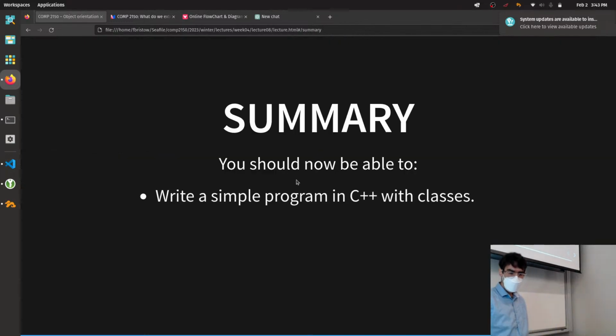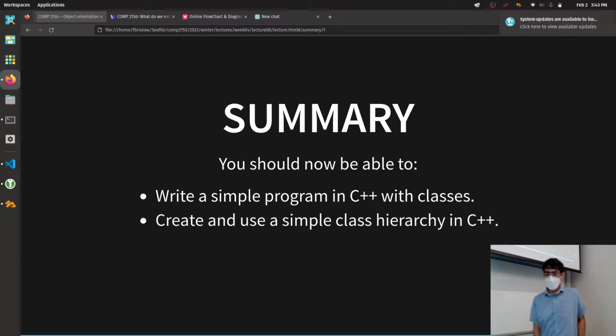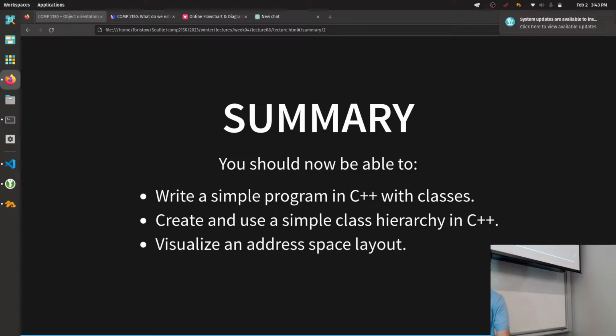Quick summary. At this point, you should be able to write a simple C++ program with classes. We've gone through a pretty comprehensive example here that covers a lot of different parts of classes and other things in C++. You should also now be able to create and use a simple class hierarchy in C++. So we've got this item class. We have subtypes for the item class. You should be able to do this in C++ now.